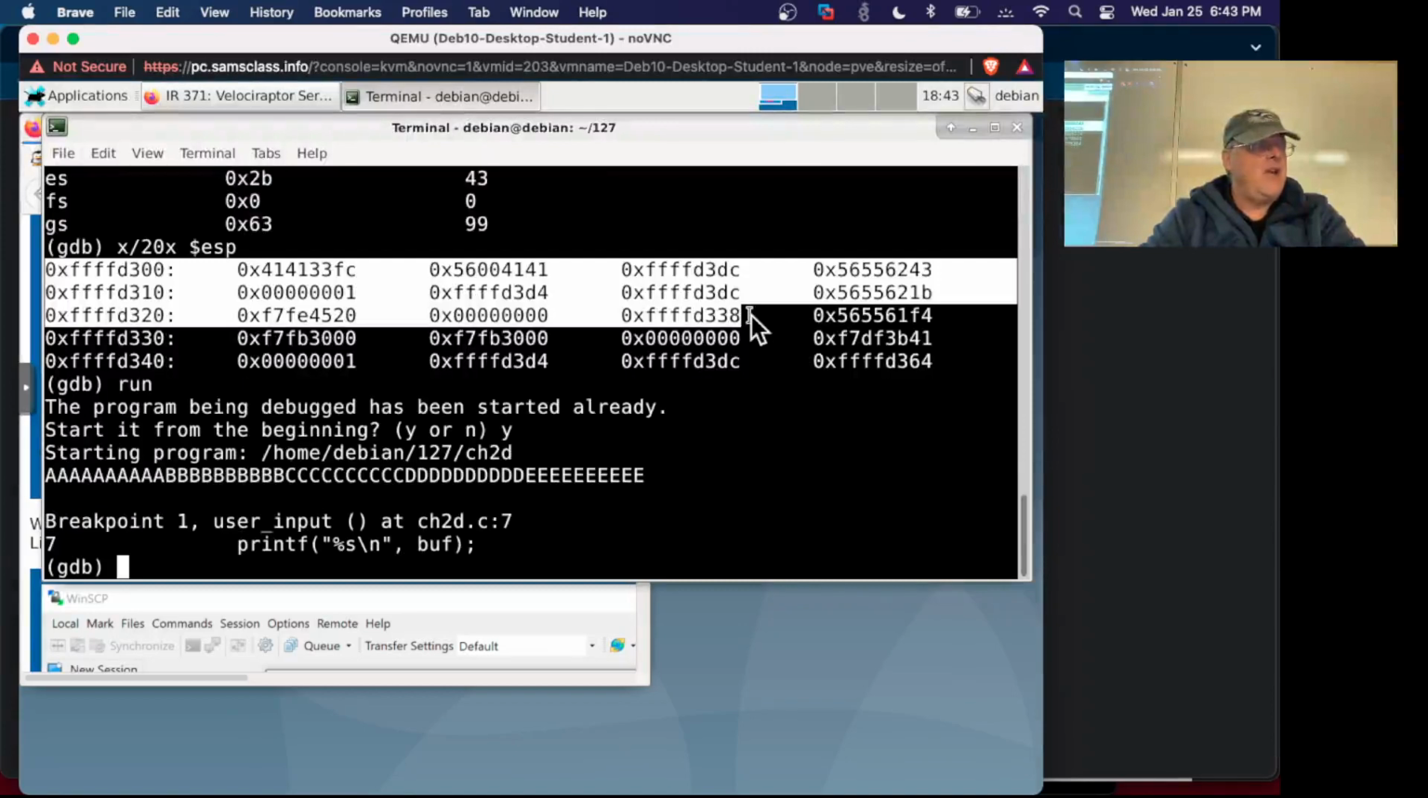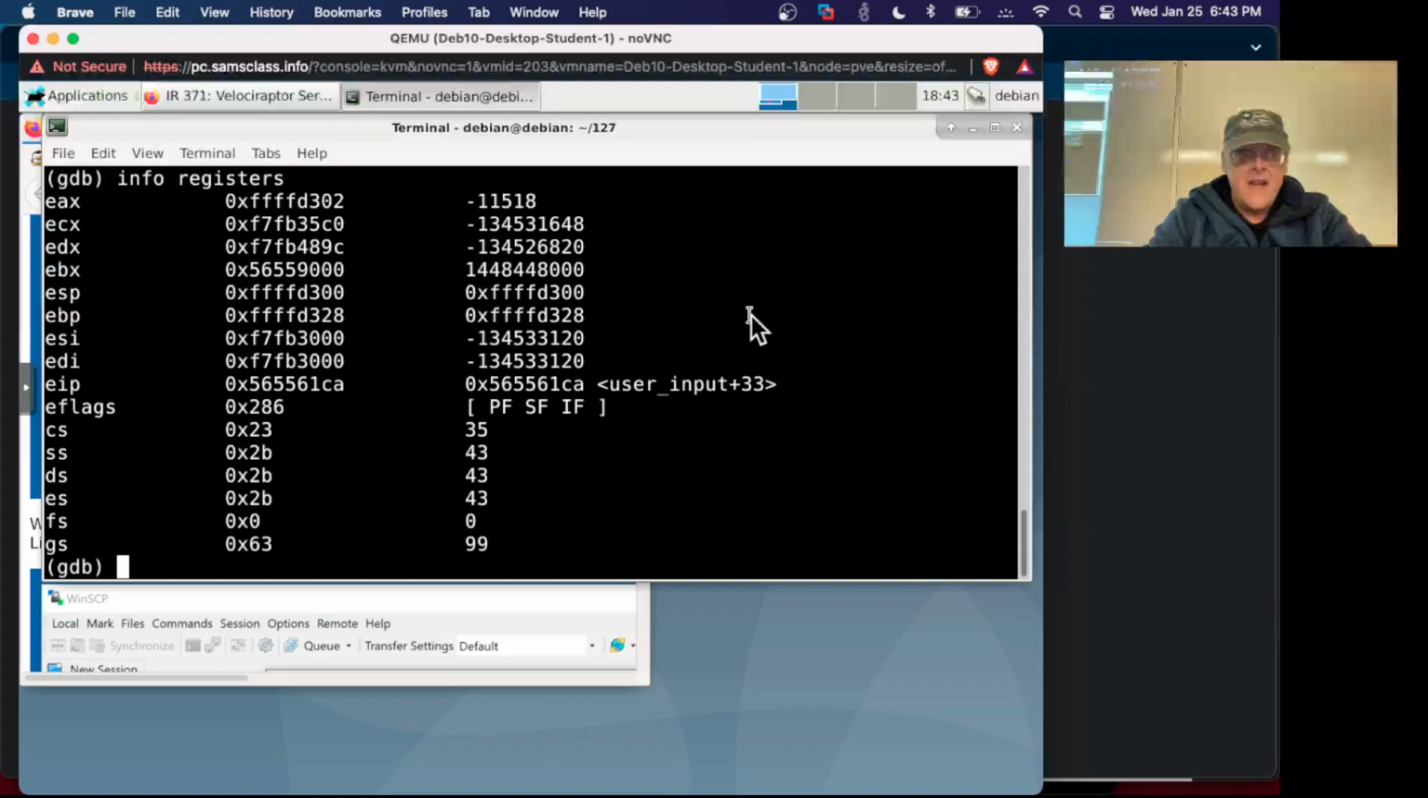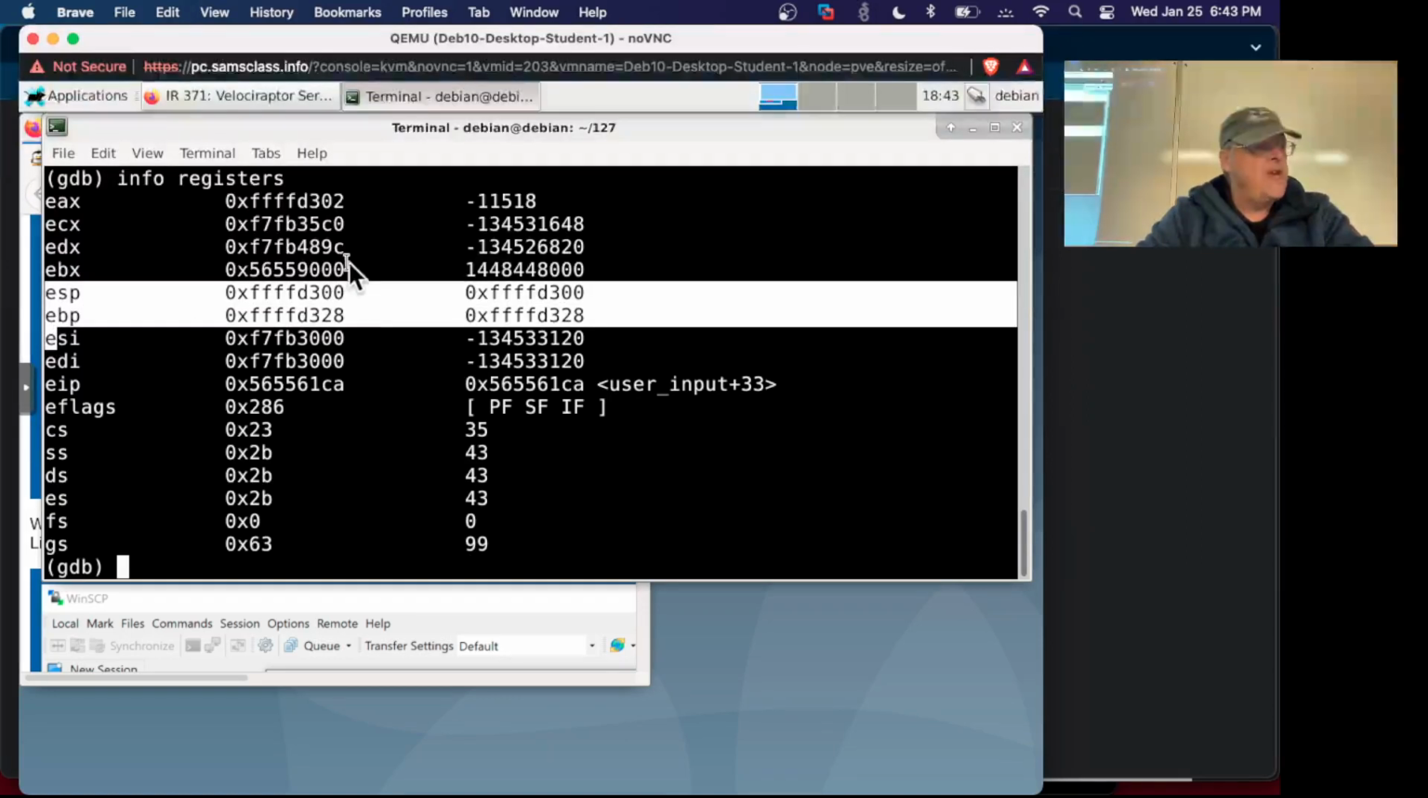And now I'm going to look at the registers again. Now, I put in a lot more data, but the stack frame did not get bigger. It's 300 to 328, and this is the flaw of C. In a memory-safe language like JavaScript or Rust, when you put in more data, it will make the stack bigger, so there's room for that data. But C is too stupid to do that.